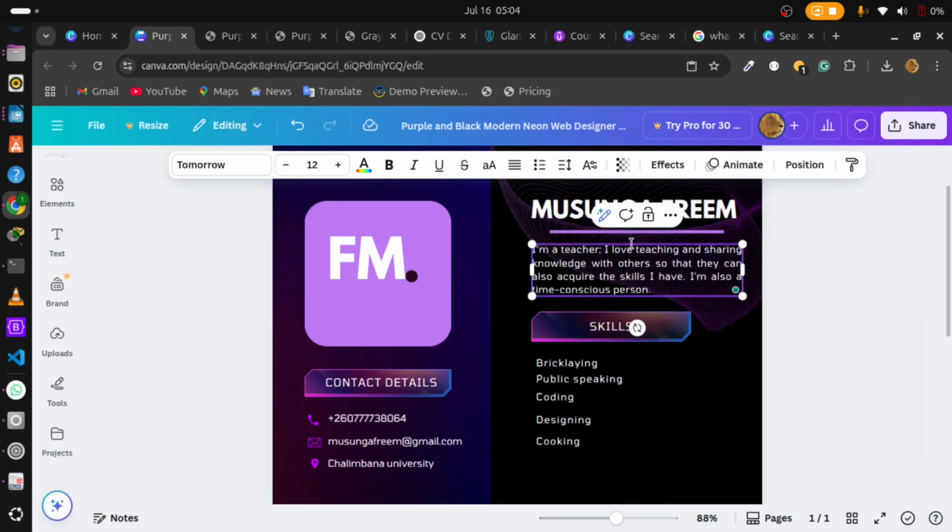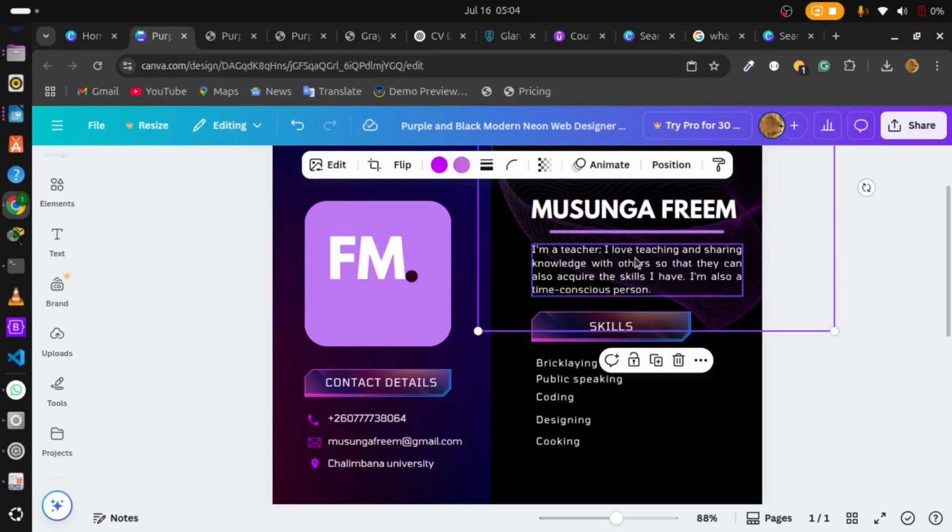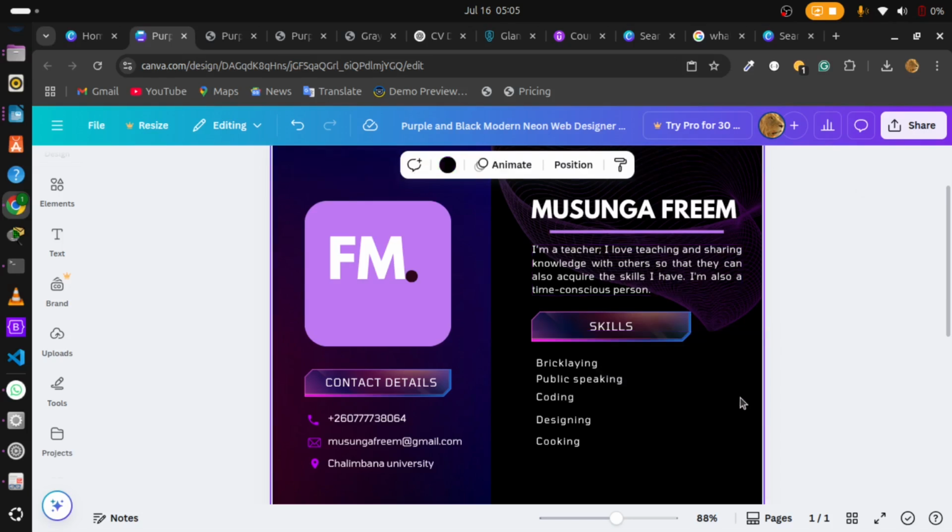Okay, this is it. So you can center it, you can align it left, you can align it to the right by just coming here and pressing; it will keep changing for you. So this is the personal statement, and it says, I am a teacher, I love teaching and sharing knowledge with others so that they can also acquire the skills, and I am also a time conscious person. Wow, this is okay. Sounds nice.